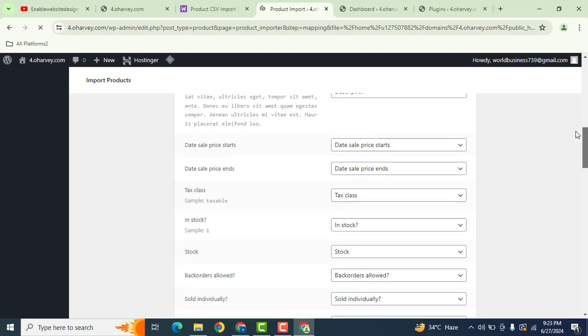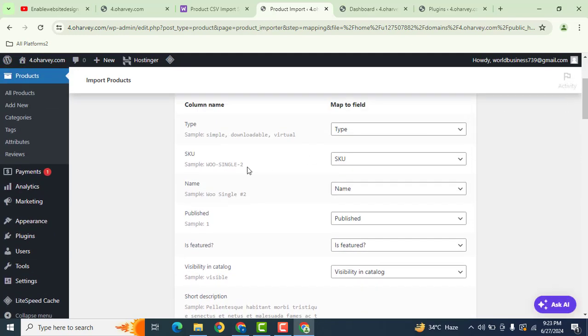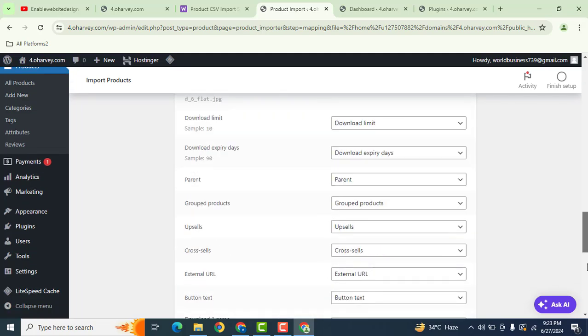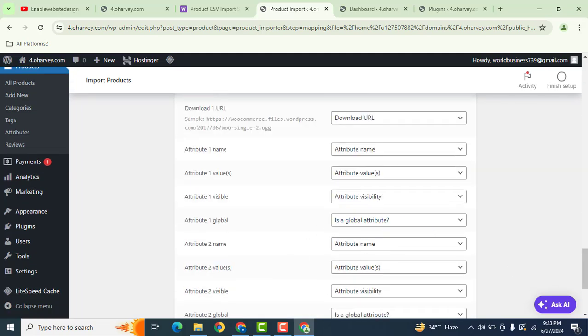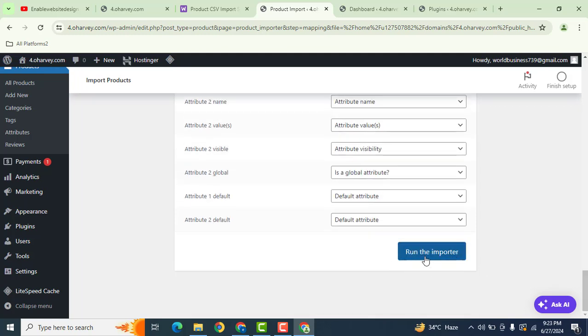Then scroll down, and here you can match field names. For example, name should match with the name. Then scroll down, make sure that you have filled out all the fields. Then here you can see run the importer. Click here.